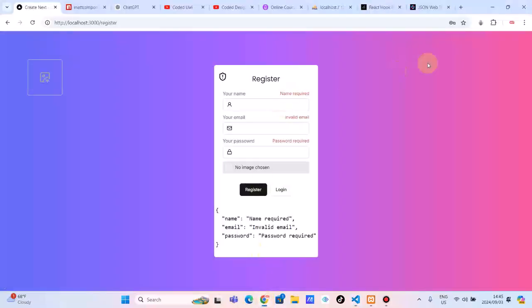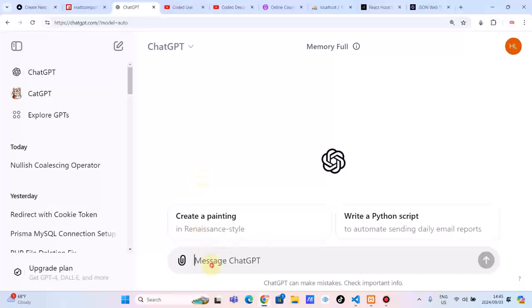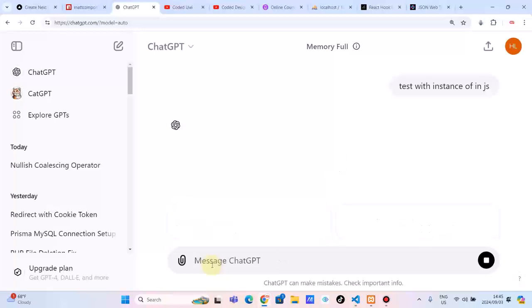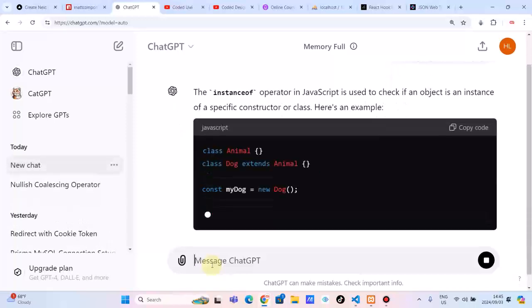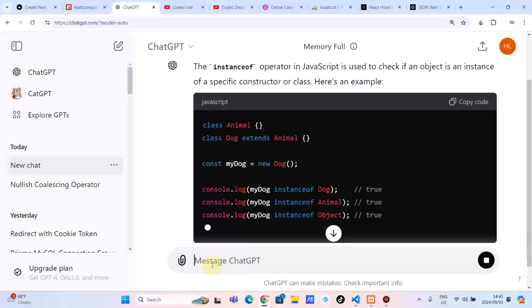Okay, but let's just go here. Let's say test with instance of. Let's say in JavaScript. Believe me, it's not that complicated. It's not a big code. It's just a small thing, and then when we get it, we will continue. Console.log my dog instance of dog. As you can see, I was making a lot of mistakes here, but this is how it is.